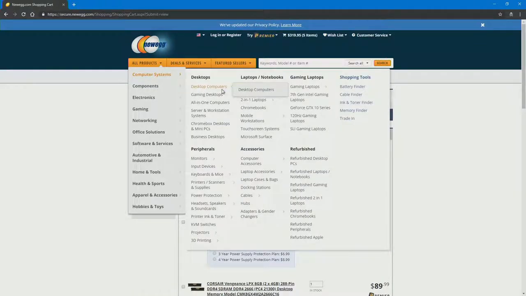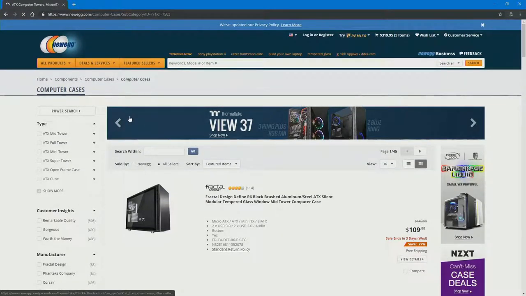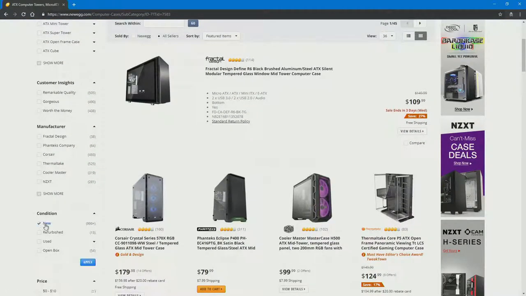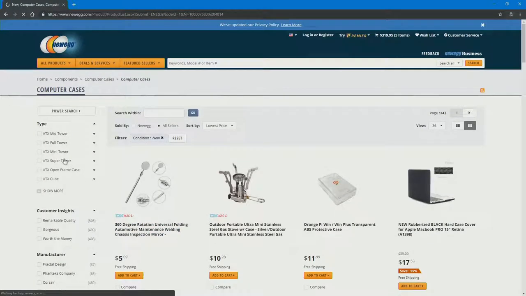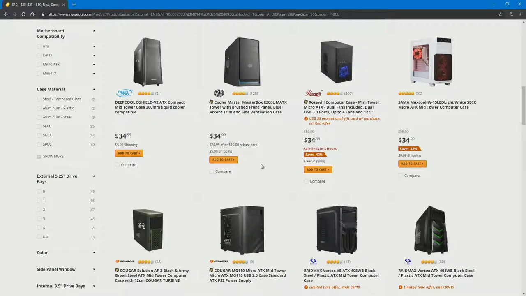So we don't need to go overboard on our case. I'm looking for something that looks nice and clean, but at the same time doesn't break the wallet, because no one's really going to be staring at this case. But this is the one that I'm actually going to go with, because their other system is the same thing. So, I want them to be the same.